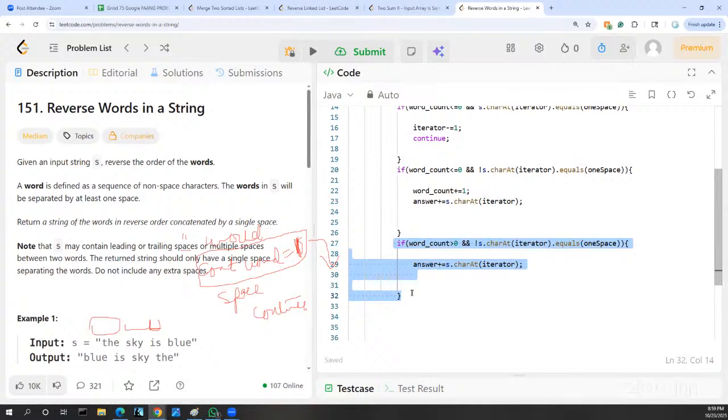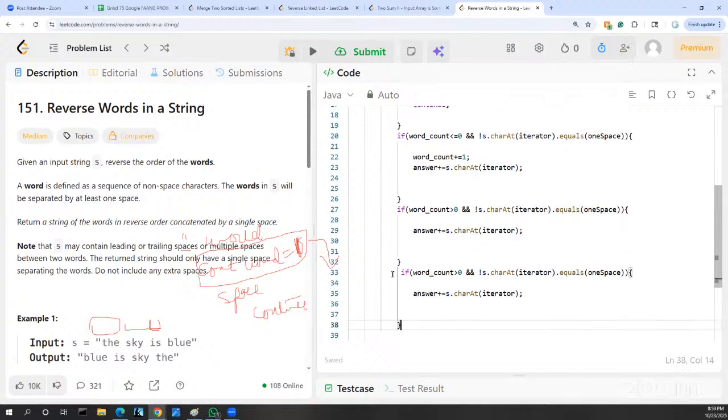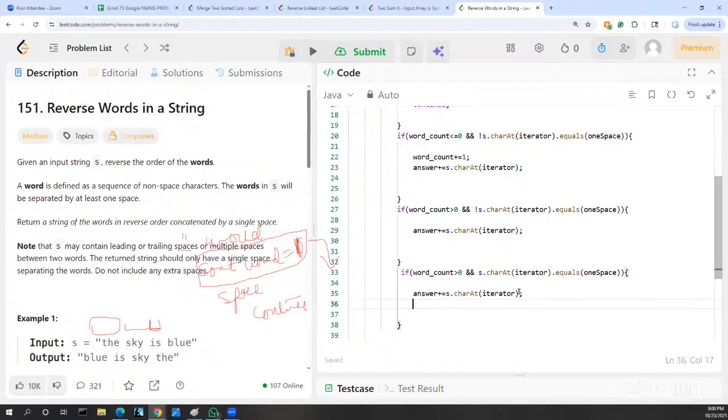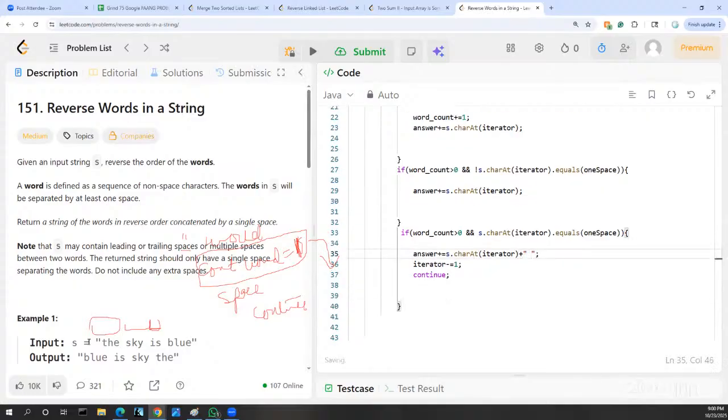And the fourth condition: if it's equal to space again, it's greater than zero and it's equal to space. Then in that case, you need to apply the same conditions. You can keep moving. Plus you can add this. And now you need to handle the case here. And also you need to reverse this string.